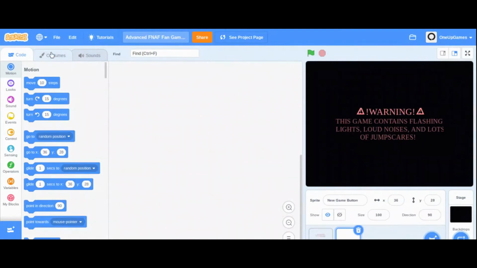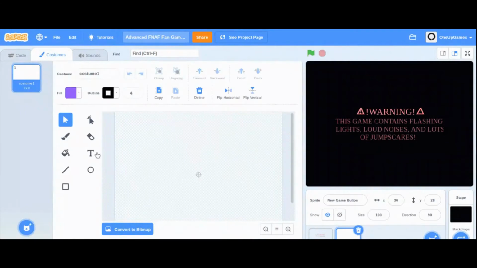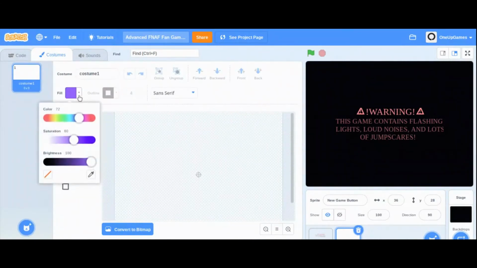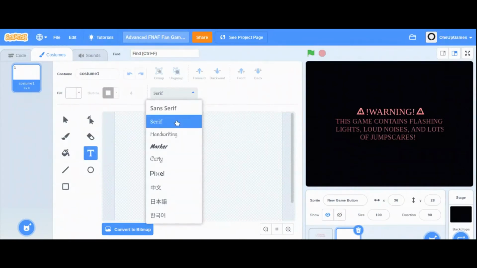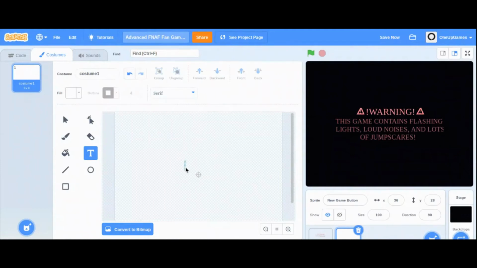So the next thing we're going to do is go into our new game button sprite and go to the text tool and write new game button in some white text. I'm going to be choosing not the sans serif, but the one right under it, which is serif, just because it looks a lot better with Fnaf games.